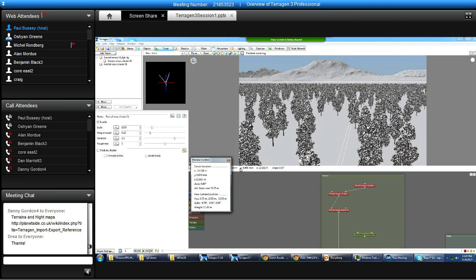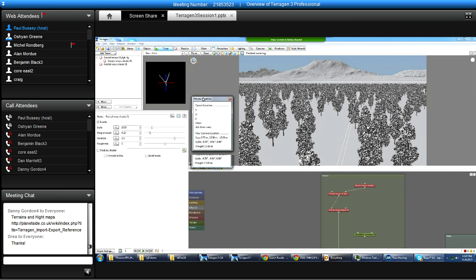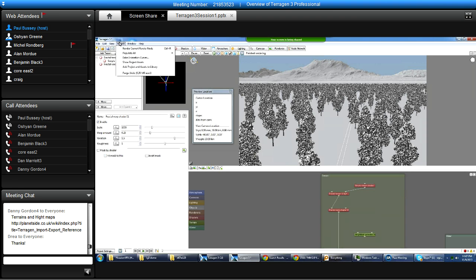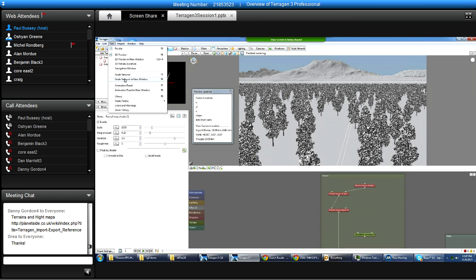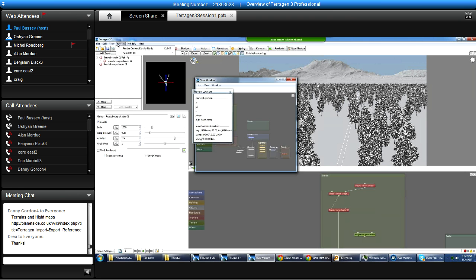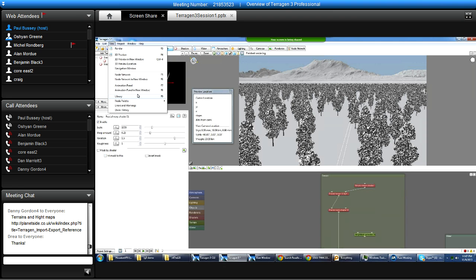The view camera location, the cursor location. So some of that stuff is at the bottom of the 3D preview, but it's a handy additional window. Again, you can open it and stick it on another monitor. You can open a node network in a new window. So generally you see the theme is you can open lots of things in new windows.